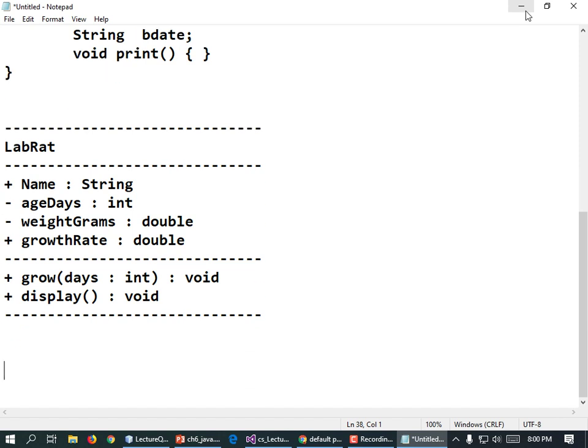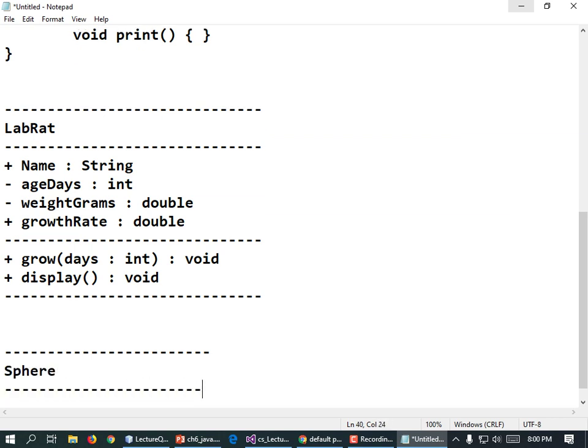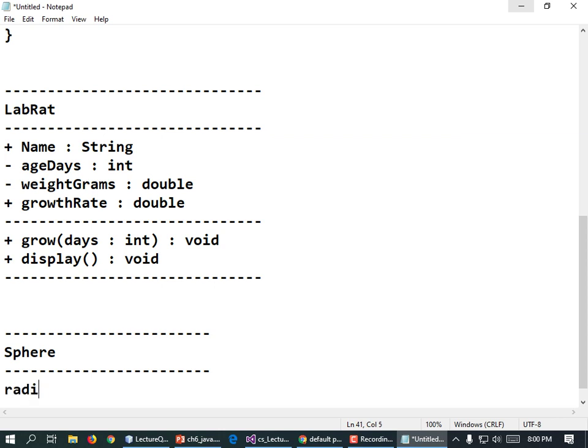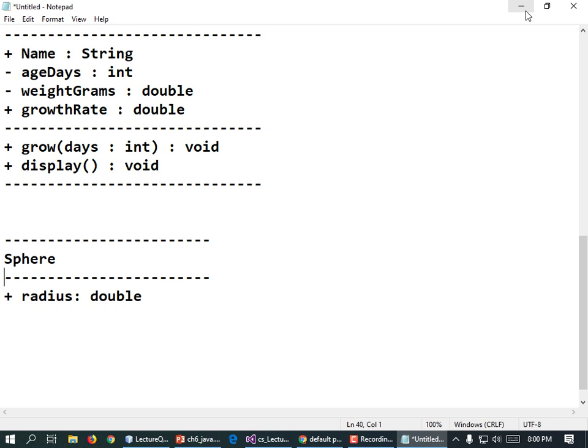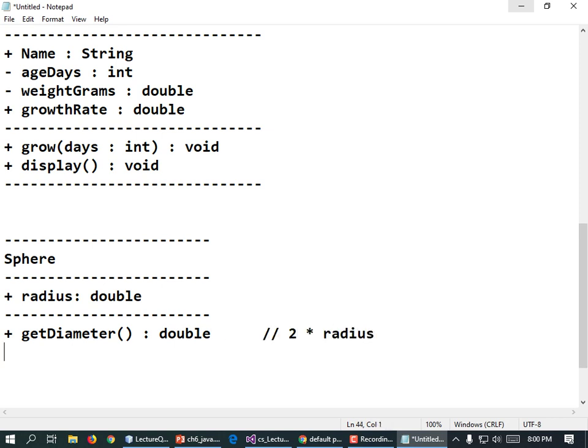So for homework, I could give you a UML and ask you to implement it. Like a sphere. And a sphere has one variable in it. It's got a radius, which is double, and we're going to make it public. And the sphere is going to have several methods. Get diameter, which returns a double. Just to add a comment, that's 2 times the radius.